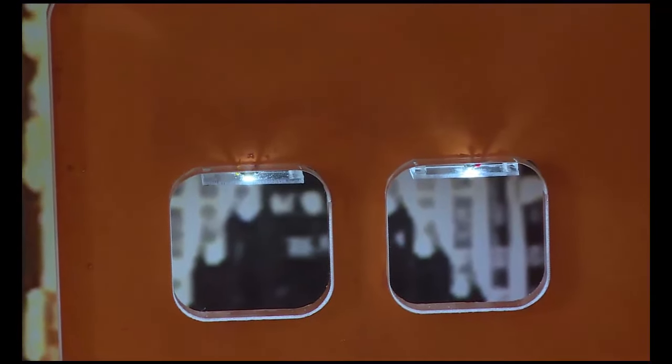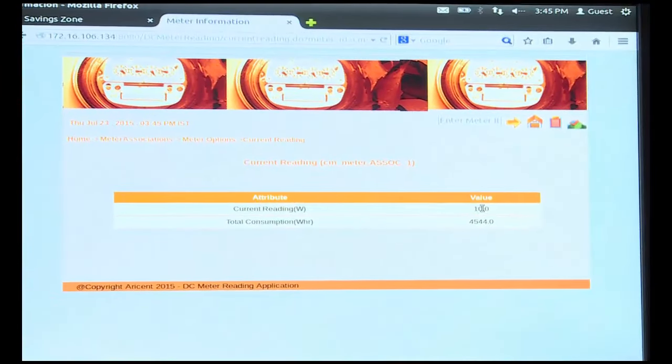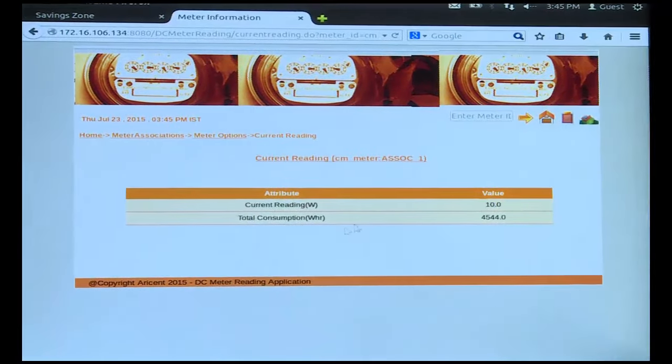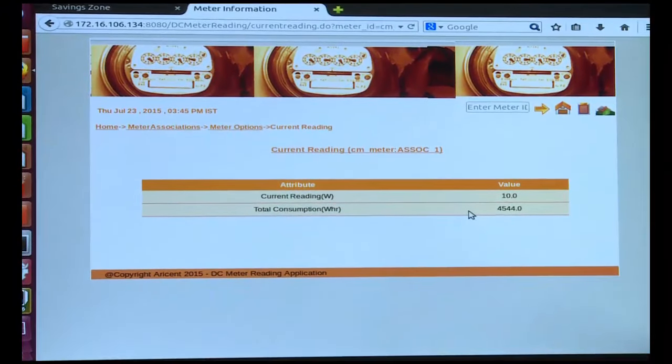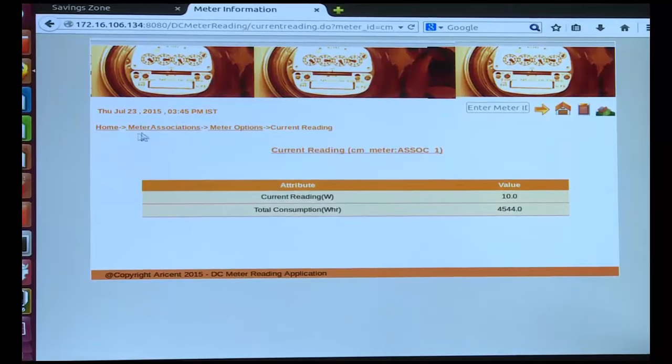Now we will see from the current reading, or the demand reading, what is the current consumption in terms of the wattage and the kilowatt hour. As we can see, the current reading shows 10 watt and the total consumption is around 4500 watt hour.